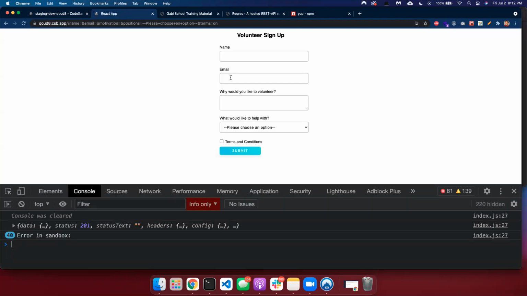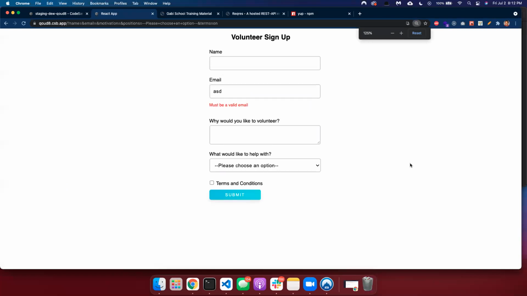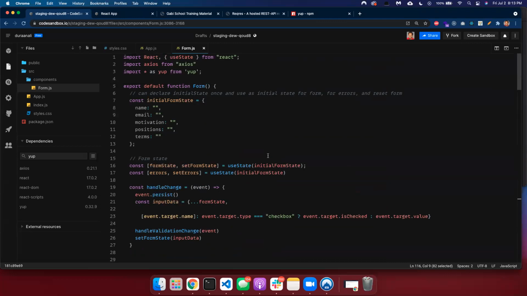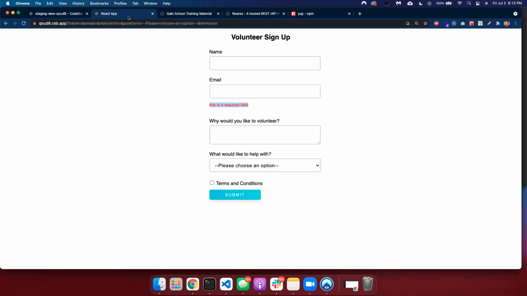So let's check here. So now if we put something that's not an email, it should show the error state here. As you can see here, automatically shows. It's working. So this whole thing we're doing is inline, like we're seeing right now, without you submitting it. Before you even submit it, it will say, hey, this is not an email. And as you can see, we kept it empty, and it says this is a required field because we said that here in our schema. We said required, so that's why it's saying this is a required field.